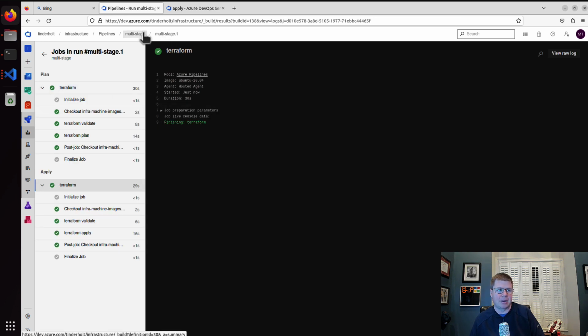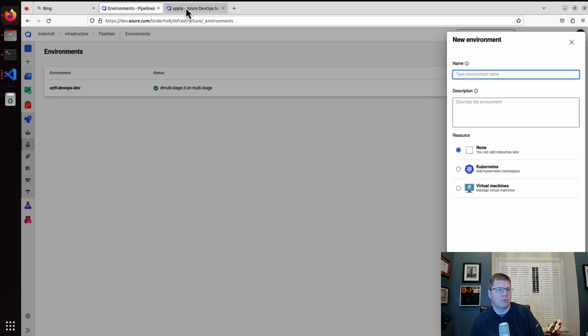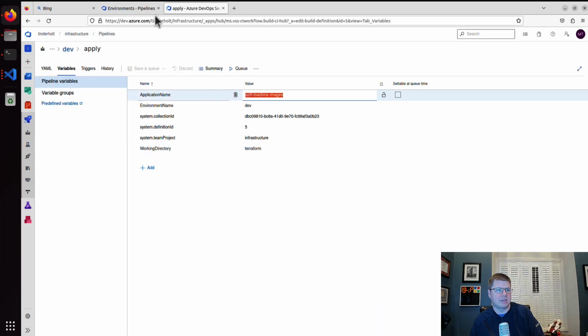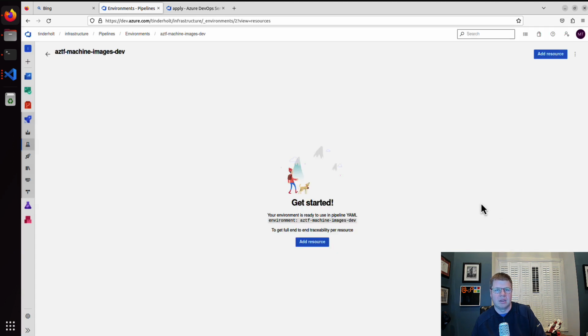So I'm not happy with this right now. So what could we do to change it? Well, Azure DevOps does have an environments capability where we can create a new environment. What is it? It's this thing, right? So I'm just going to call this, the application name is Azure Terraform and Machine Images, and the environment name is dev. And I'm going to use a resource type of none.